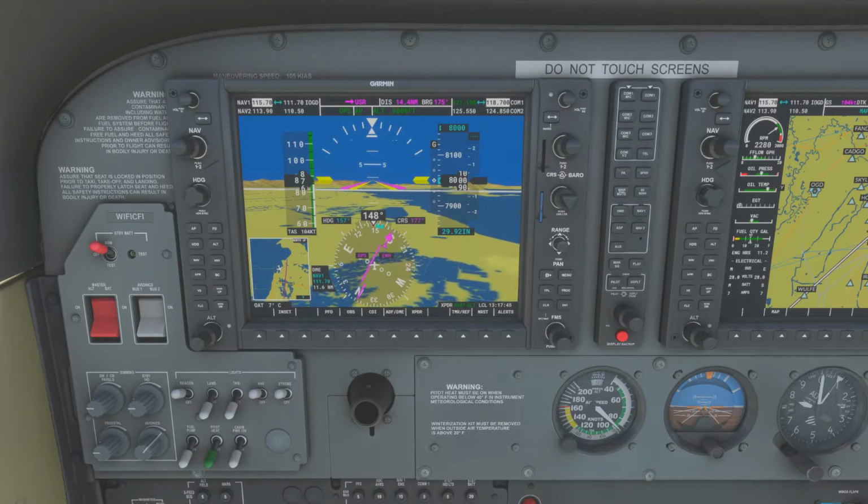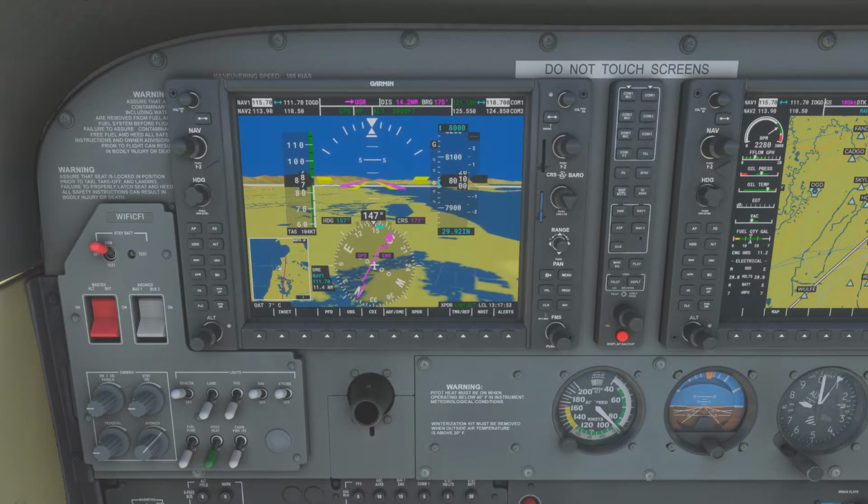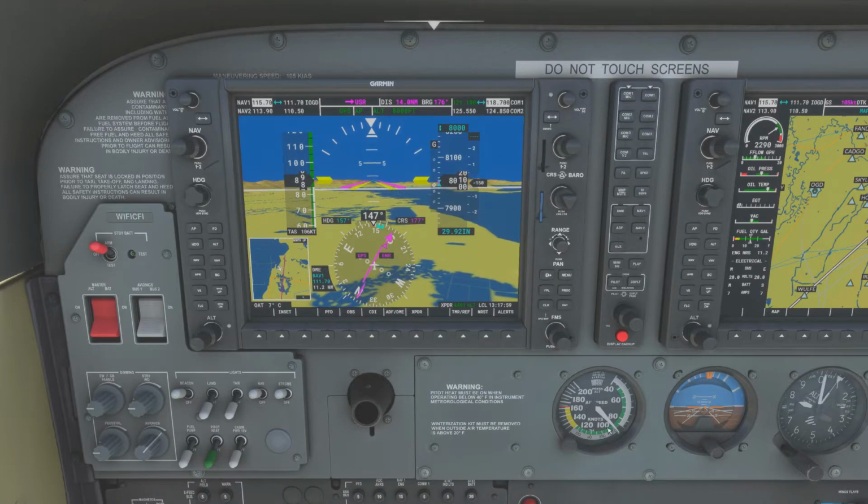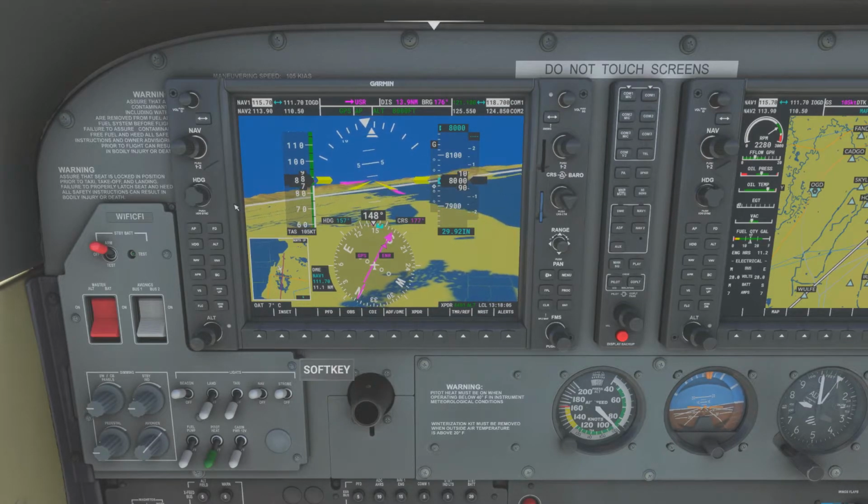Now we can go ahead and brief the approach. Again, if you have this approach plate pulled up on a different screen, an iPad, phone, whatever it may be, you can follow along with me as I brief it. We're going to be doing the ILS runway 3 approach to the Ogden Airport. Our localizer frequency is 111.7. I have that tuned in and it is in my active. Our approach course is going to be 034.